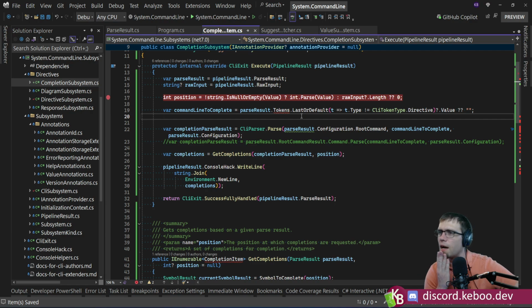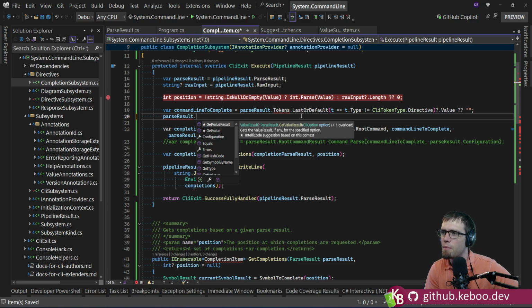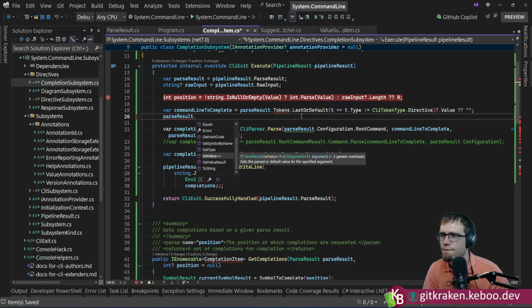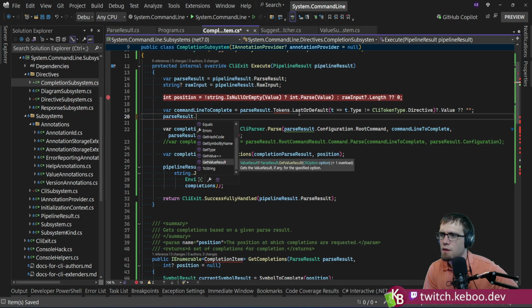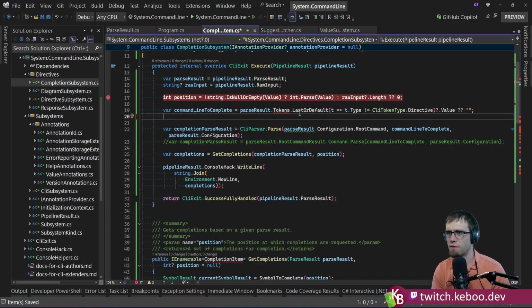Okay, let's see how we get this token here. Let's see. So parse result. I really just want to grab the remainder. How do I get the remainder? This guy. Get value result because it just has get value. I want access to whatever's left.